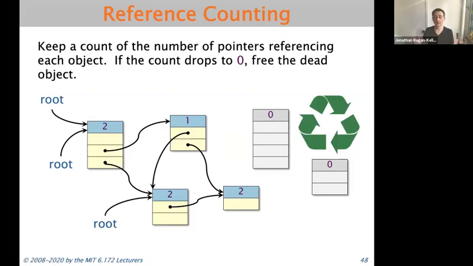So this is a nice and simple scheme, but there's a problem. Does anyone know what the problem is with reference counting? And it looks like we've foreshadowed it several minutes ago. So good job, Prem. Yes, exactly. So everybody's hitting on it.